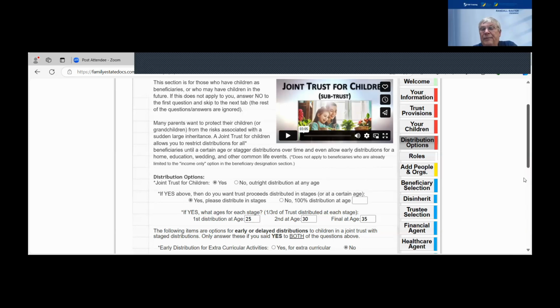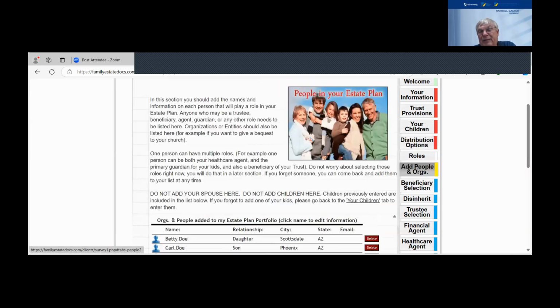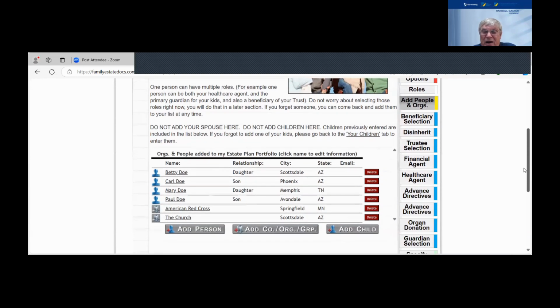Okay, but anyway, look right here where you add people and organizations. If you don't have someone in the yellow section of the box, you cannot put them as a beneficiary. You cannot put them as a trustee. You cannot put them as a trustor. You can't put them as anything unless they're in that yellow box. So be aware of that. Okay.